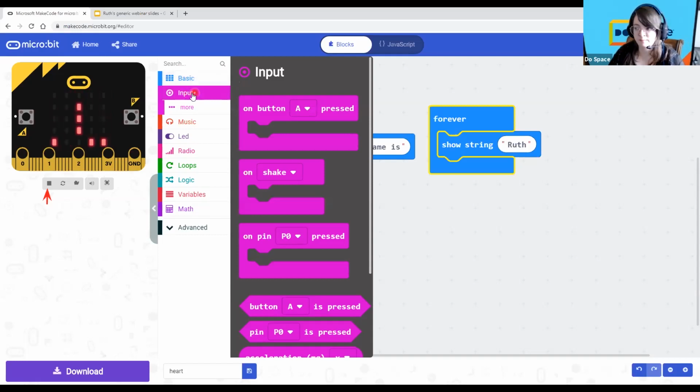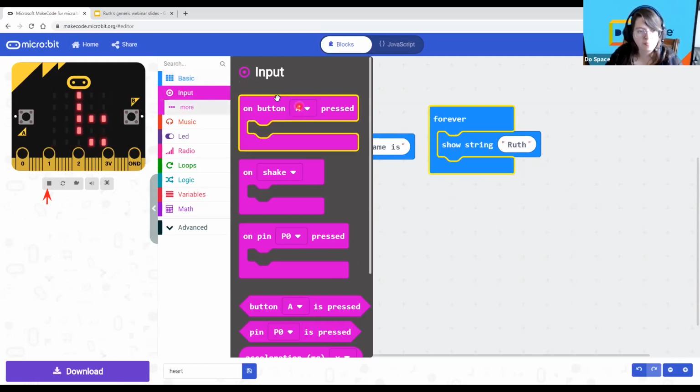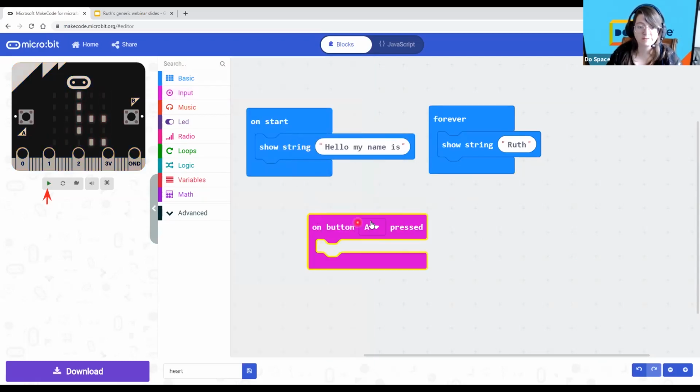So I'm under input. And also if I am going too fast, let me know and I can slow down and keep things on the screen for a little bit longer so you guys can follow along. But basics and then input. So it's underneath basics, not in basics, but underneath it. I'm gonna do when on button A pressed. So I left click and drag it in. There it is. Now you notice there's a little drop down menu on the A. So it could be A, B, or both at the same time.